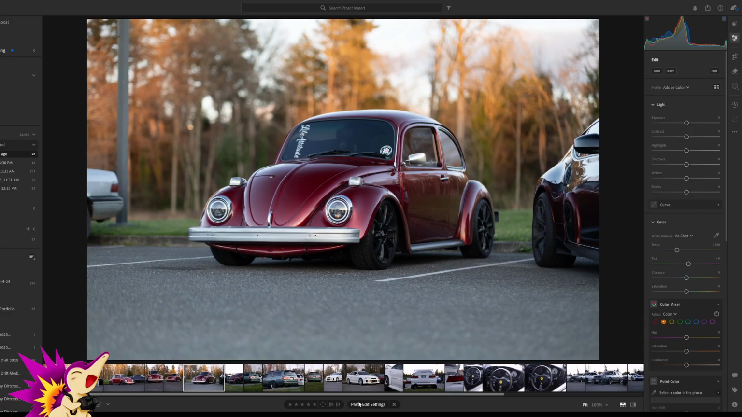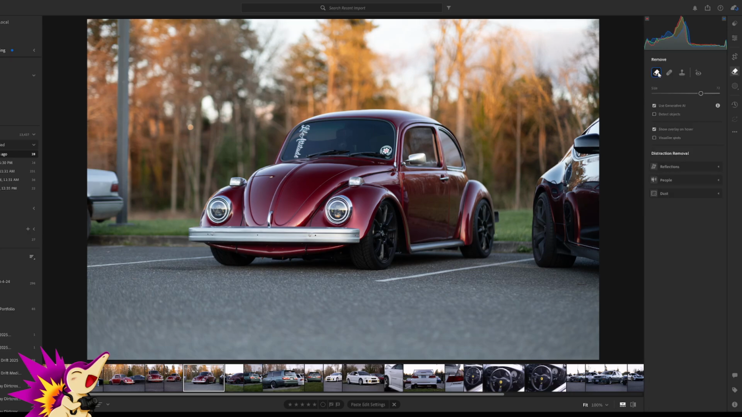Okay, so with this photo, there are a few things that I really don't want in it. So what I'm going to do is come up here to the remove tool, and then basically hit the remove AI, so AI does its thing. I don't really want this car in the background, and then I also don't want this pole. So I'm going to highlight all that.